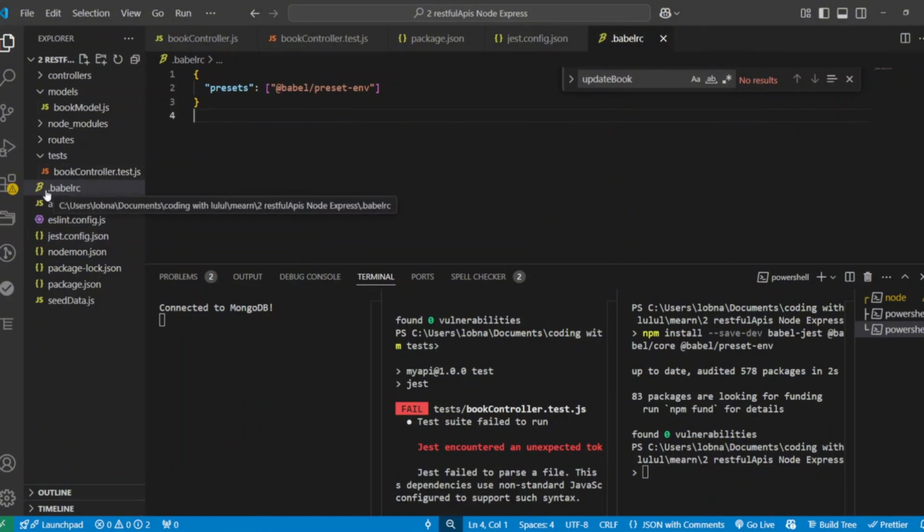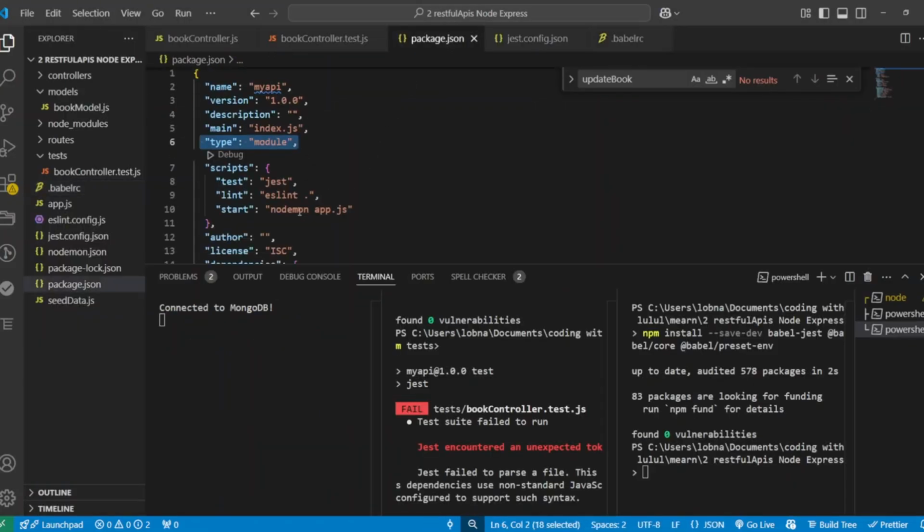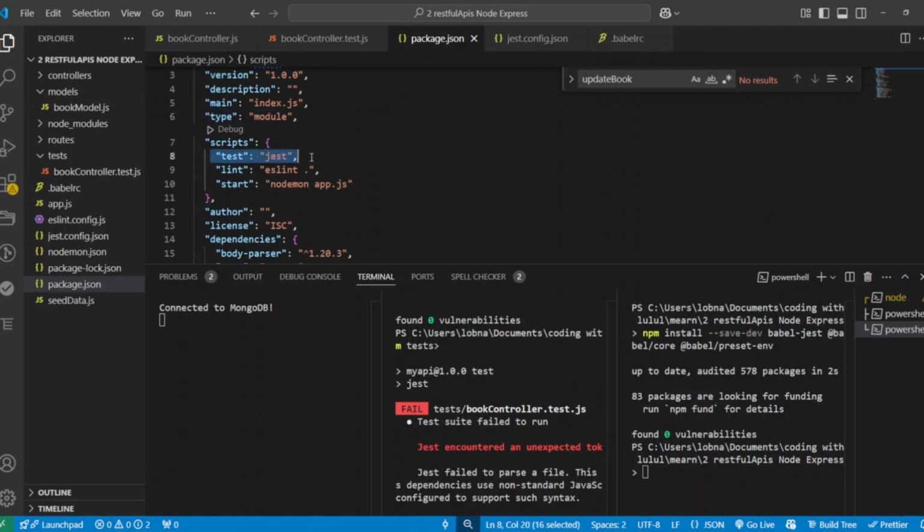After you did this Jest config, you will need to add another config for Babel RC. So I created a .babelrc file here in the root of my project as well, and I added this basic configuration saying use the Babel preset environment to run my project. That basically fixes all your problems. Our script is still nice and clean, so I'll run the test just now.